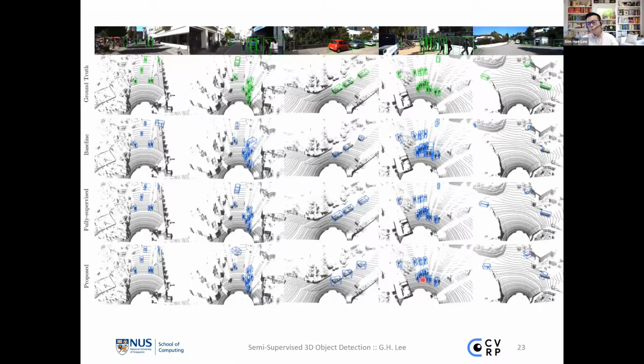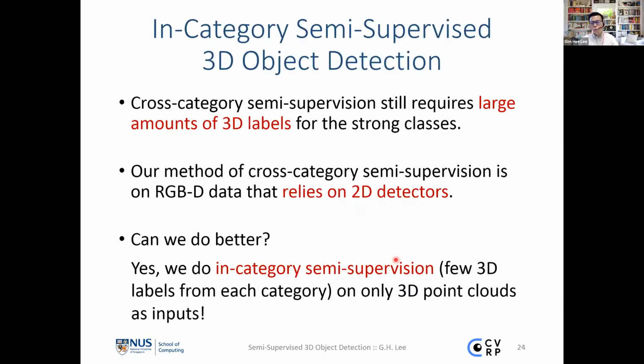So despite the good performance of our cross-category semi-supervised method, it still requires large amounts of 3D labels for the strong classes. Furthermore, this method also relies on 2D detectors and the availability of large amounts of ground truth 2D bounding box labels to train the 2D detector. So the obvious question here is that, can we do better?